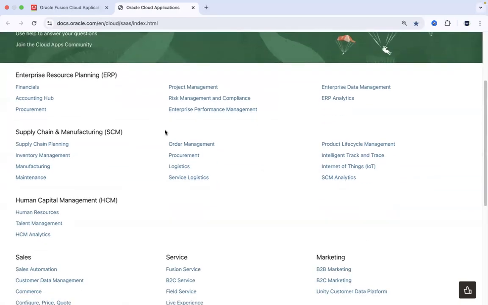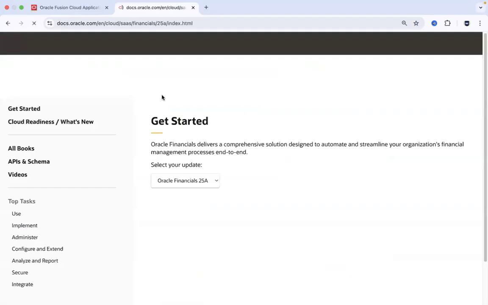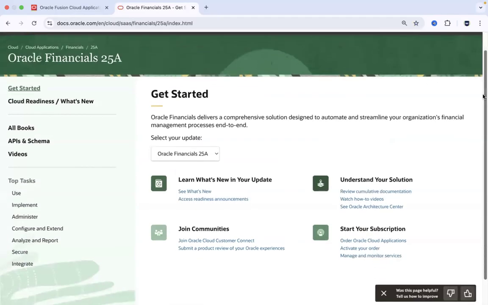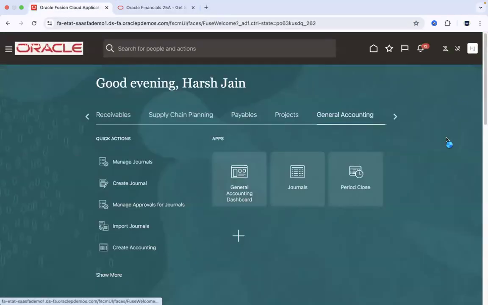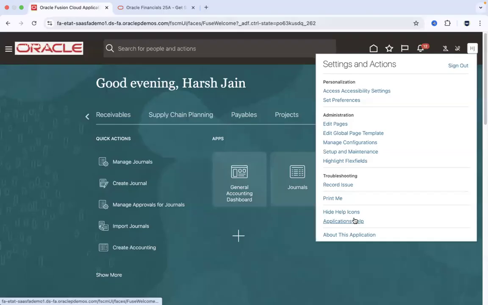And for every module, you would be able to see the documentation, whether it is financials, HCM, SCM, you have a detailed documentation. And if you go into financials as an example, you would again have an option to see the documentation either as an end user, or as an implementation consultant, meaning we, or as an administrator. Okay, so you have an option to easily access the documentation as well. And this administration part, we'll be covering when we do the Functional Setup Manager session. We'll be focusing on this.